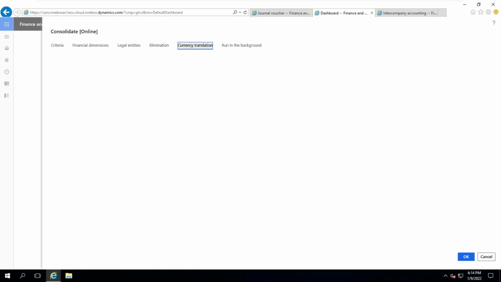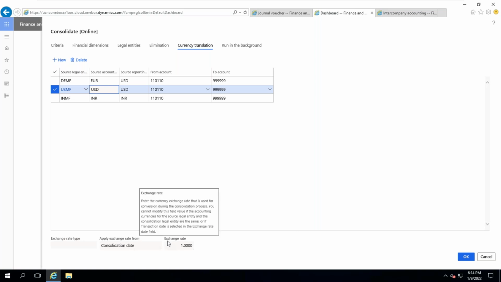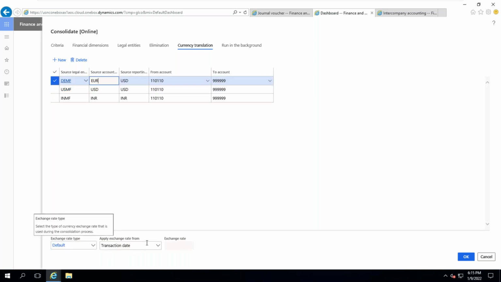And currency translation, look at this one. Whenever you are combining for USMF, it is USD, and nothing is required here because the consolidation company and this company have the same currency. Whereas for DEMF it is euros, so we need to map which exchange rate you want at the time of transaction, or whether you want a consolidation date or a user defined rate. You can have options. In the same manner for INMF also.